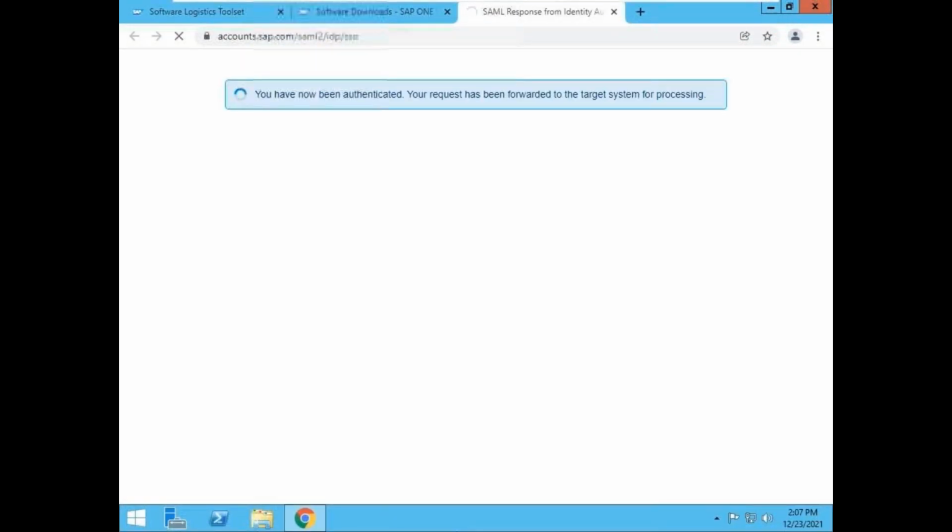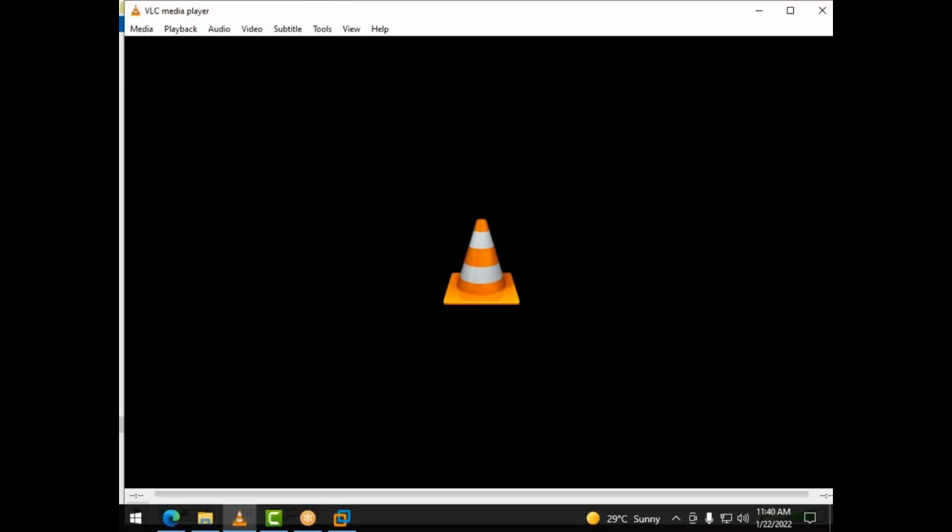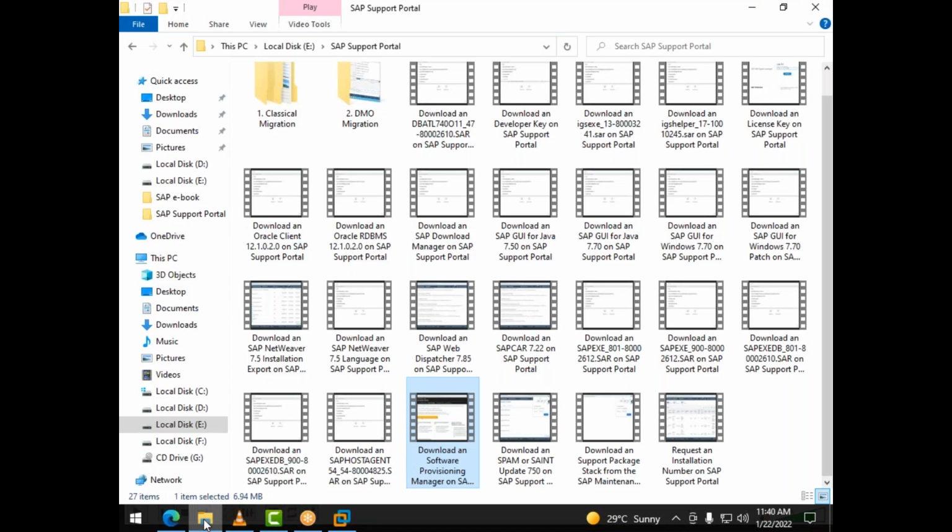You want to extract that .SAR file. In an SAP system, you want to extract a .SAR file by using SAPCAR. SAPCAR is one of the software tools. By using that SAPCAR software, you want to extract the .SAR files in an SAP system.